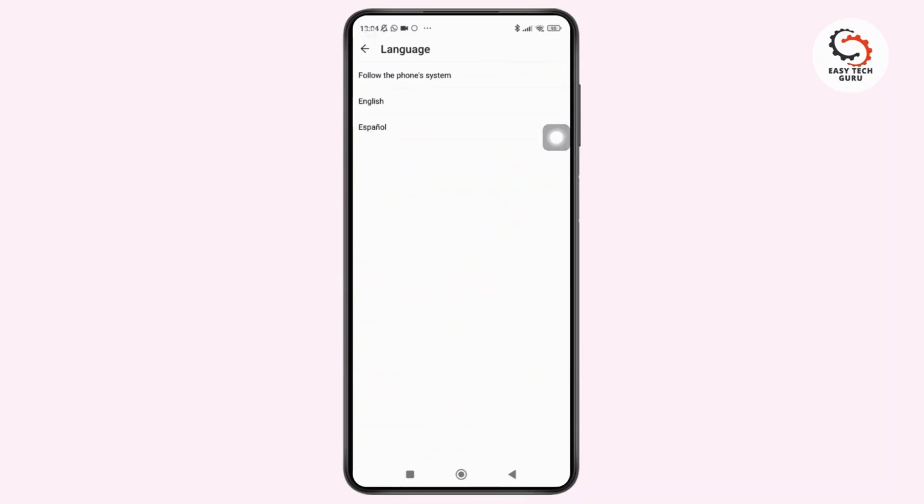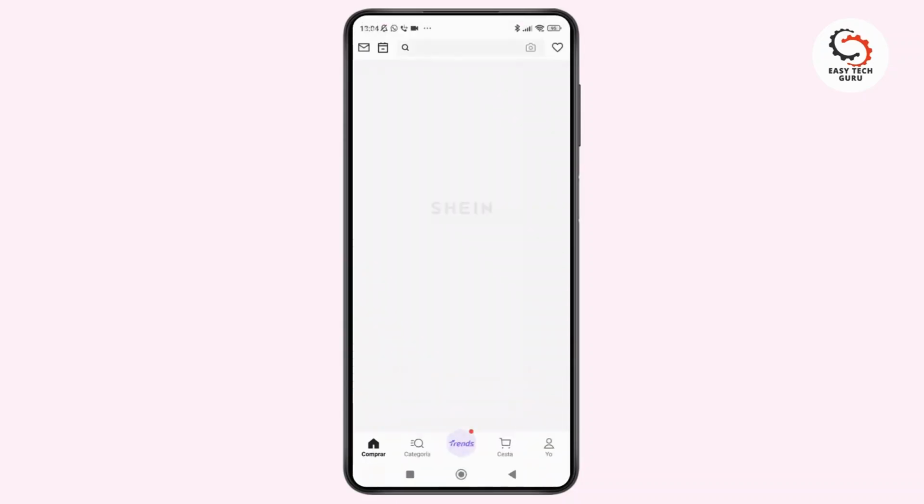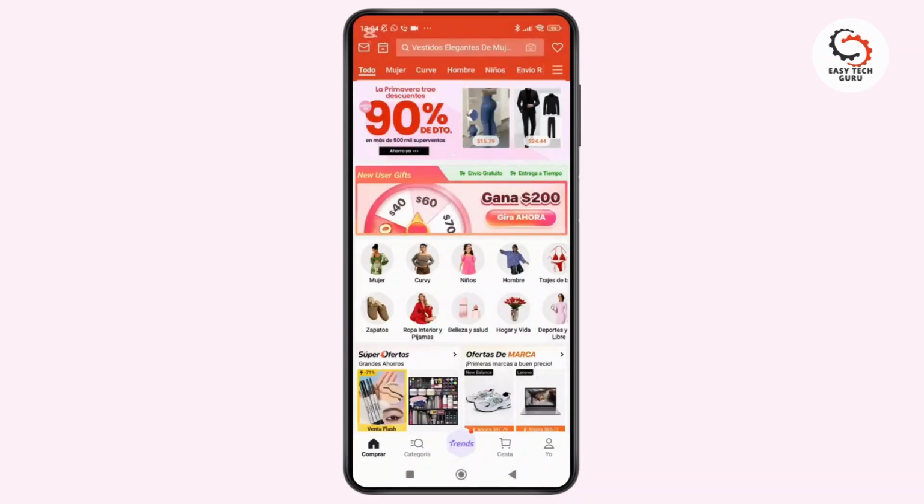A list of available languages will appear. If your location is set to USA, you will typically see English and Español as options, but if your location is set to a different country, you may see more language choices. Now select your preferred language and the app will update accordingly. And that's it. Now you know how to change the language on the Shein app.